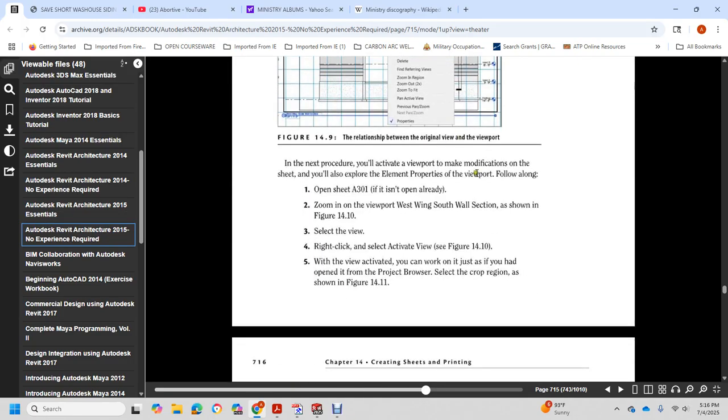In this procedure, you activate the viewport to modify it. Open sheet A301 if it's not already open. Zoom in on the West Wing South Wall Section viewport, shown in Figure 14.10. Select the view, right-click, and select Activate View. The view is now activated, and you can work on it just as if you had opened it from the Project Browser.